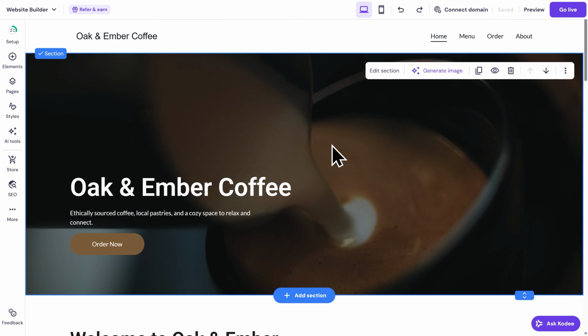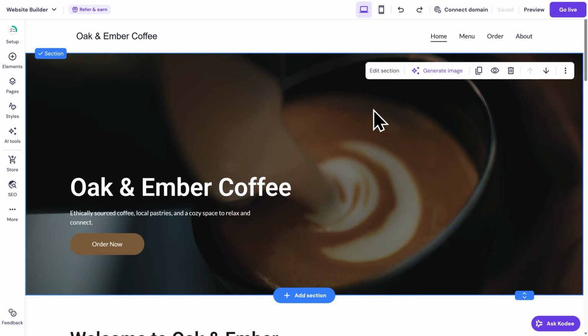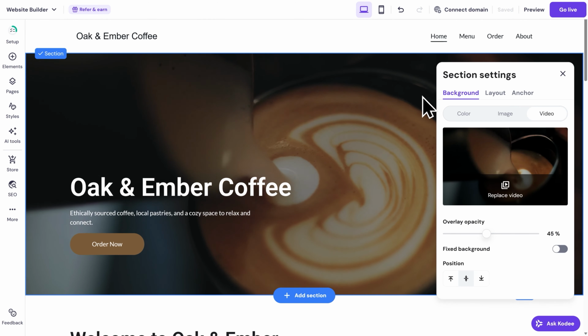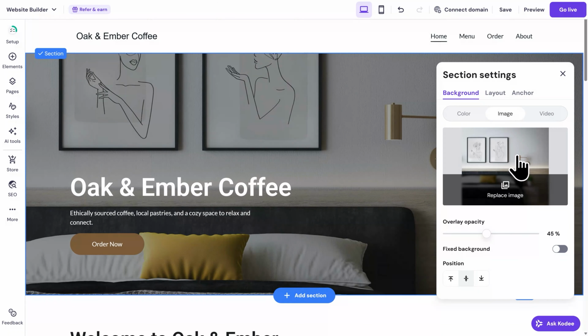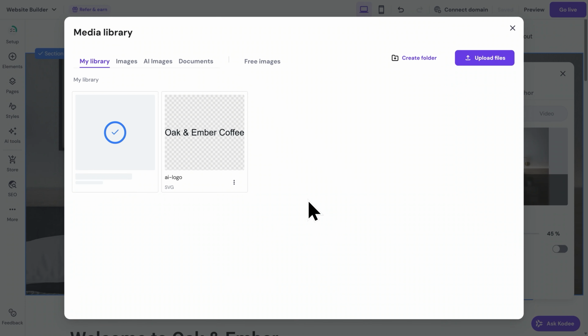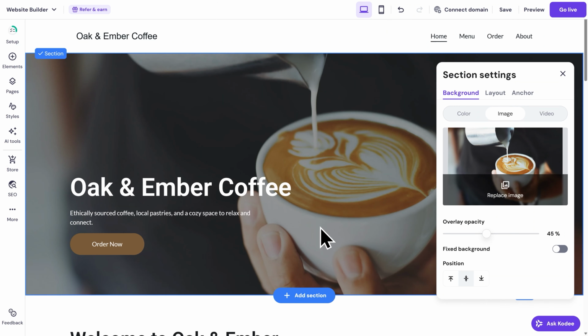You can easily change out the image or video here by clicking into the section and then going to the top right and clicking on Edit Section. And here I'll change it from video to image. Then I'll click on Replace Image. And then I'll drag and drop in a saved image from my device. Give that a moment to upload. I'll then select the image. And you'll see that upload here. Nice, I think that looks a lot better and it's way less distracting than the looping video.